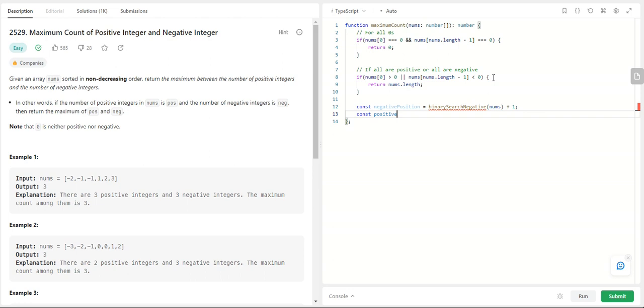Similarly for positive position, let's say binary search positive, we pass the nums array to it, and to this, whatever position we get, we have to subtract the length of the array. Okay. And what we have to return? We have to return math.max negative position comma positive position.